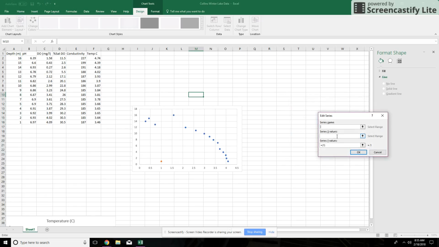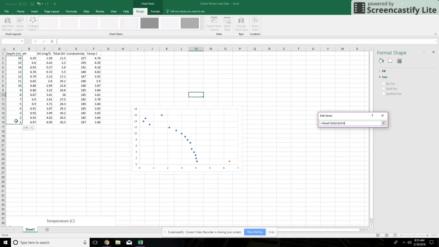And now I'm going to add one more. I'm going to add pH. X values for pH, and the y values will remain the same. Make sure you delete that first equals one thing or it'll screw it up.